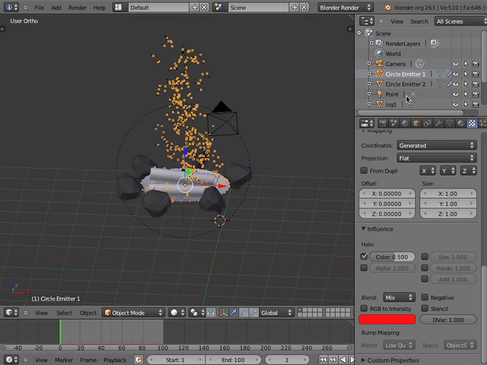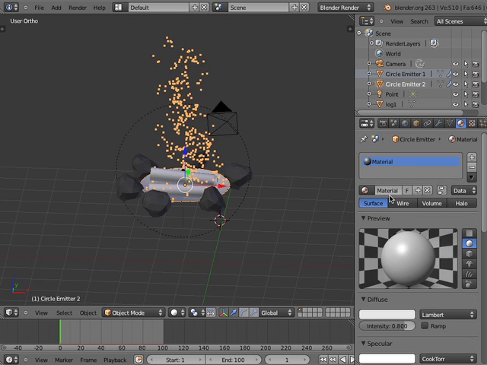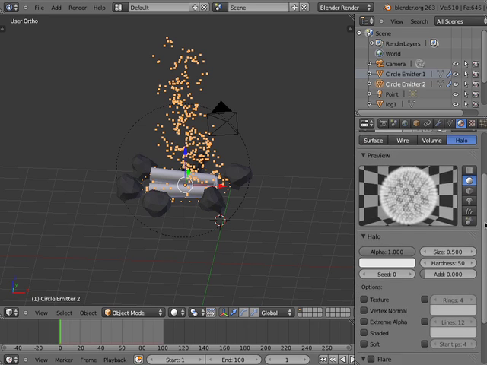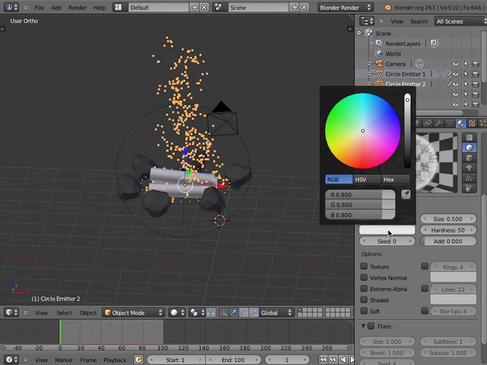I'll then select the second circle emitter object. I'll go to the Materials Editor and add a new material. I'll name this material Fire 2. Under the type, I'll select Halo. I'll set the alpha transparency to 0.7, and I'll click on the diffuse color swatch and set the color to a dark red. Red at 0.26, blue and green at 0.